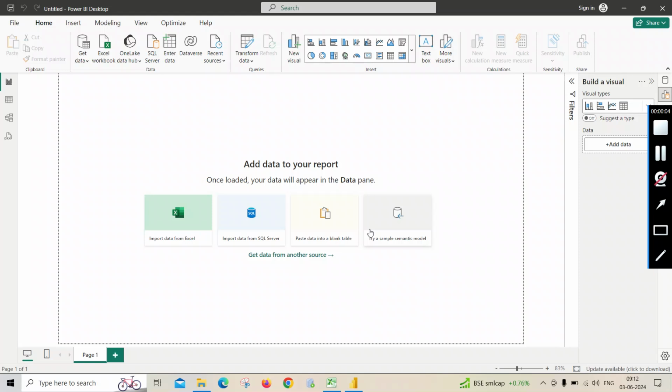Hello friends, good morning. Today's topic is conditional column in Power Query. So let's start today's topic.